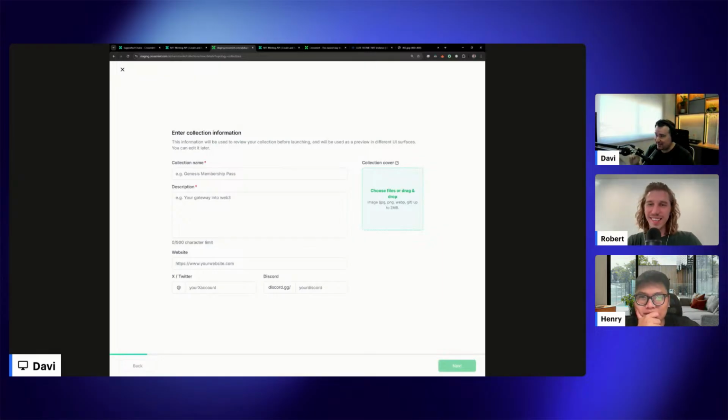And let me give a name for this collection. I will be very creative. I will call it my new collection, right? Very creative name. And my new collection has a description as well. So let's select a cover image for that. Okay, I already have one here. Let me select that. And it's uploading the file now.